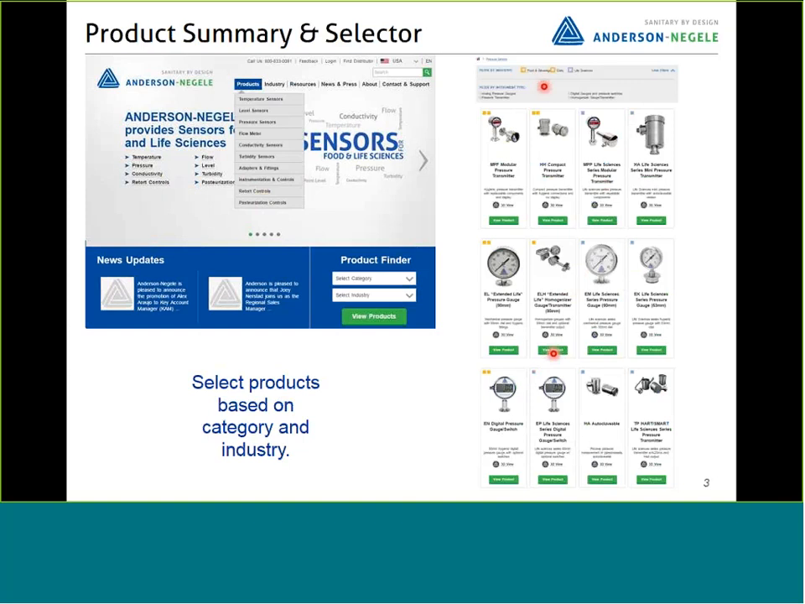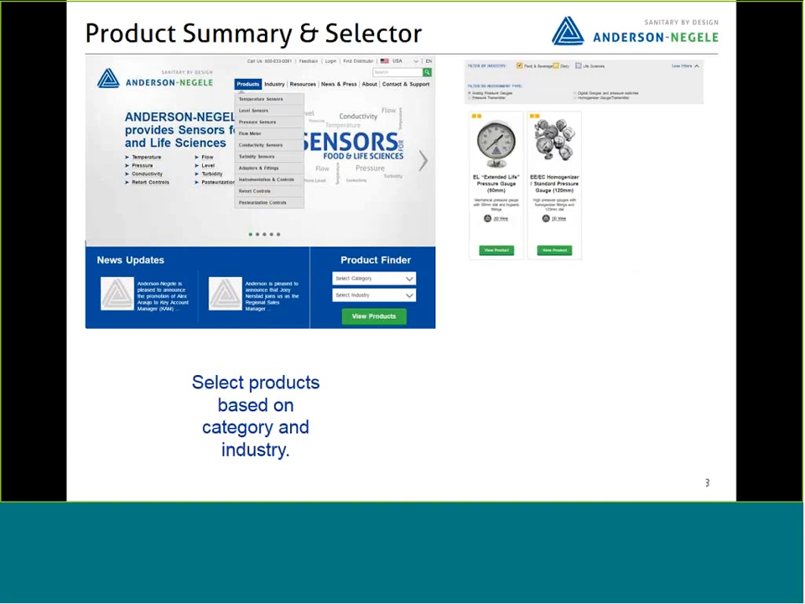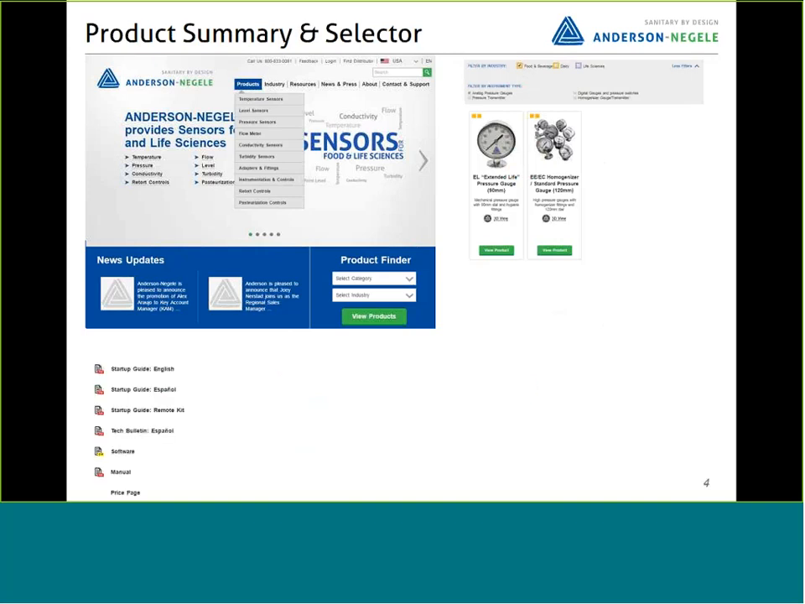If I go up at the top here, I can select some filters, and as I narrow that down, if I select dairy or food and beverage and I select just pressure gauges only, that list will get much shorter for me. So if you're looking in a very specific industry or for a specific product line, or you're looking for a transmitter instead of a gauge, I'd encourage you to use these product filters up at the top of the page, and that'll help narrow that list down for you and make it a lot easier to see what's available from Anderson-Negele to fit the needs you're going for.